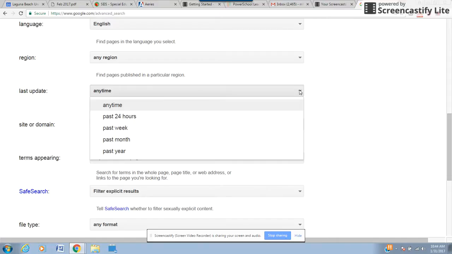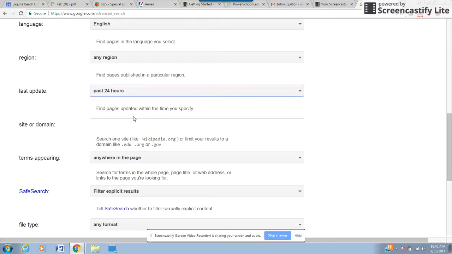If you want something anytime, if I just put in women's rights right here, it may come up with articles back from the 30s, 40s, women's rights for the last decade, for the last 100 years. But I really want to know what currently is going on. So I'm going to click on the past 24 hours.